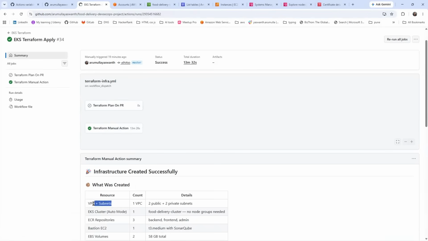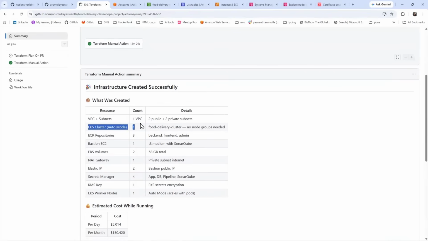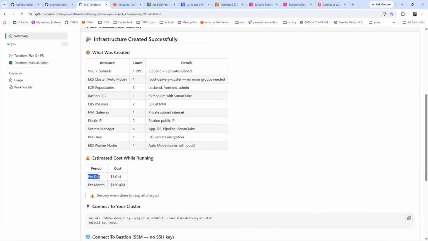Okay, VPC and subnets: one VPC, 2 private subnets and 2 public subnets, and one EKS cluster, and 3 ECR repositories, one Bastion server, 2 EBS volumes totaling 58 GB, one NAT gateway, two Elastic IPs for the public IPs of the Bastion servers, 4 secret managers created, and one KMS key. One EKS worker node will be created, and it will scale with the pods. By default it will create one, and it will automatically increase. The per day cost is $5, and per month $150.